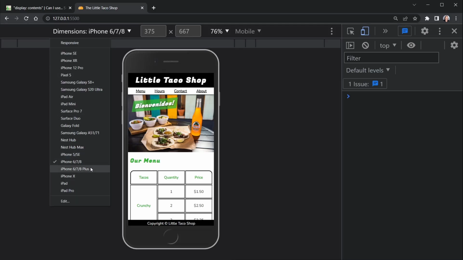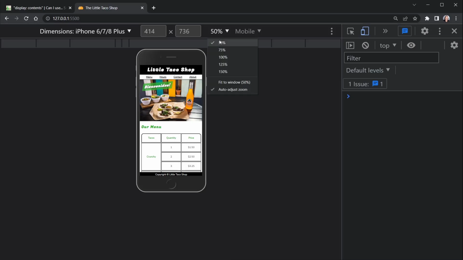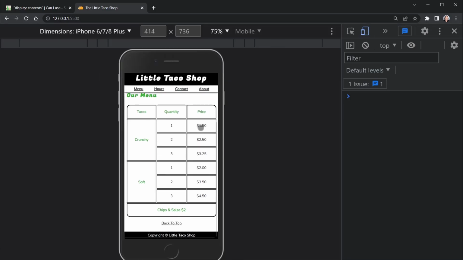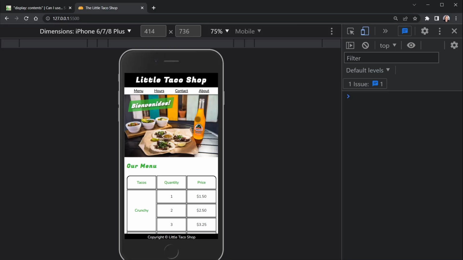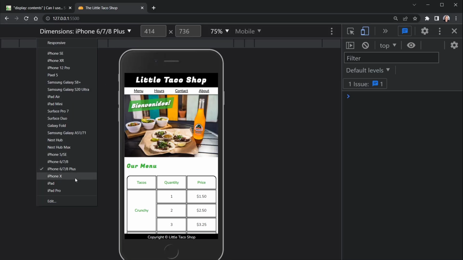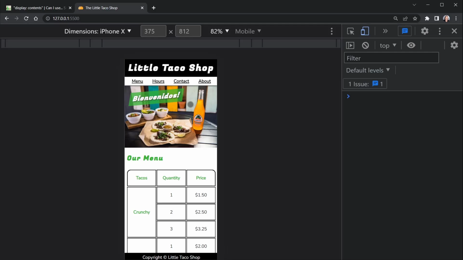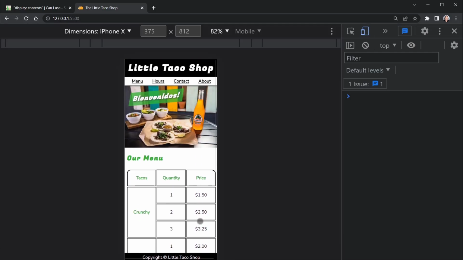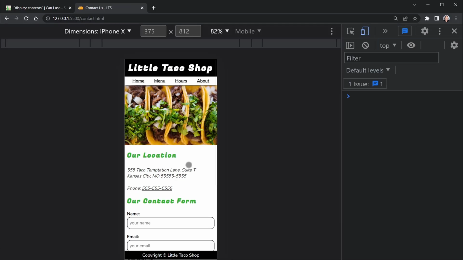Let's look at some other views. Here's a little bit maybe larger phone. There we go. So it is quite a bit larger. It is the iPhone 6, 7, 8 Plus, and there we'll size it down to 75%. Let's go ahead and look at the iPhone X that gets taller, so that should also make our text just a little larger based on how we used clamp with that. Everything's still looking pretty good.